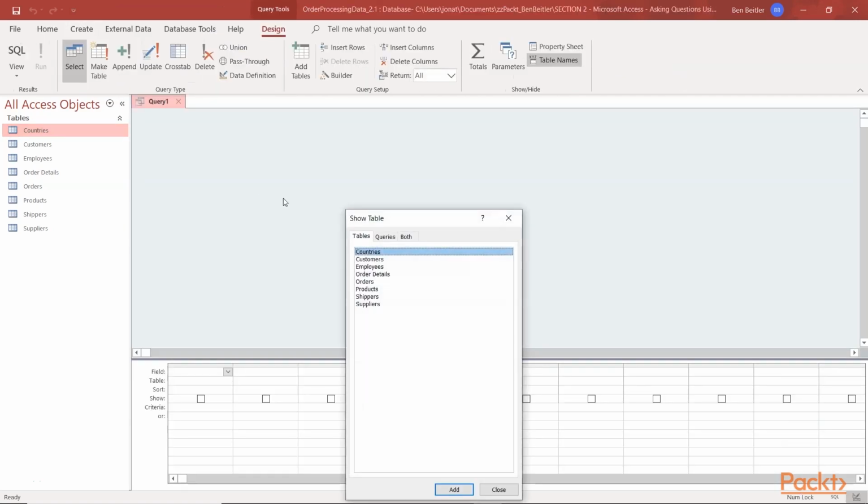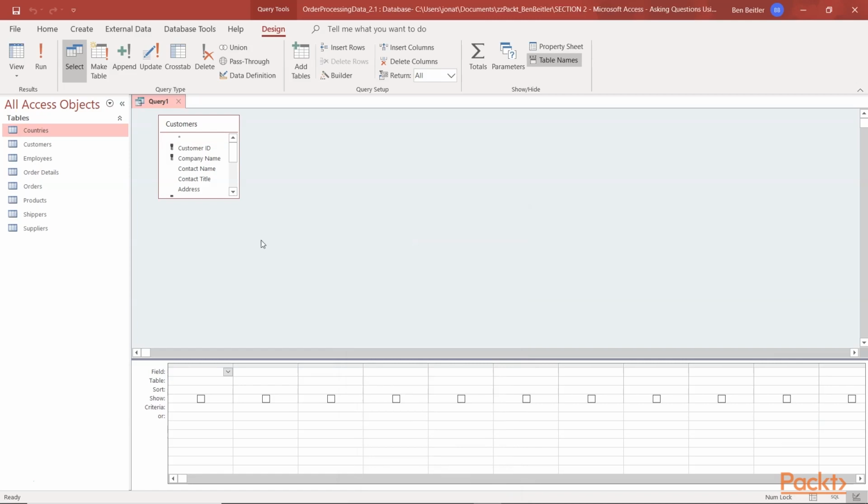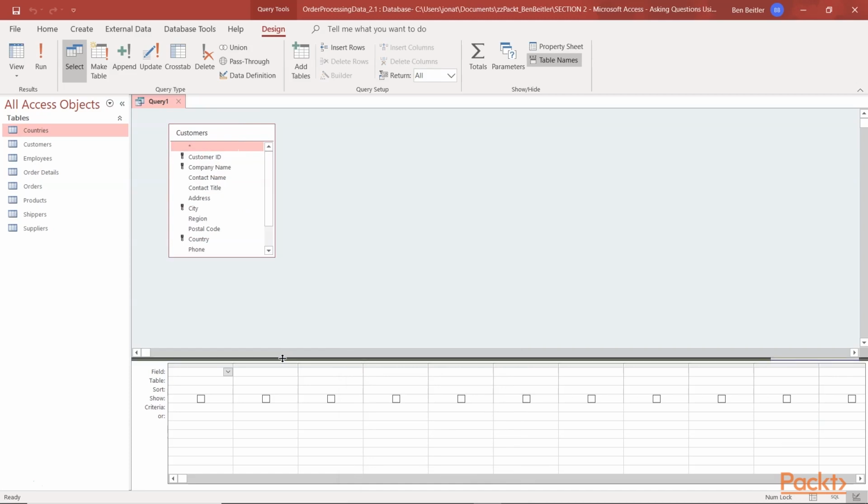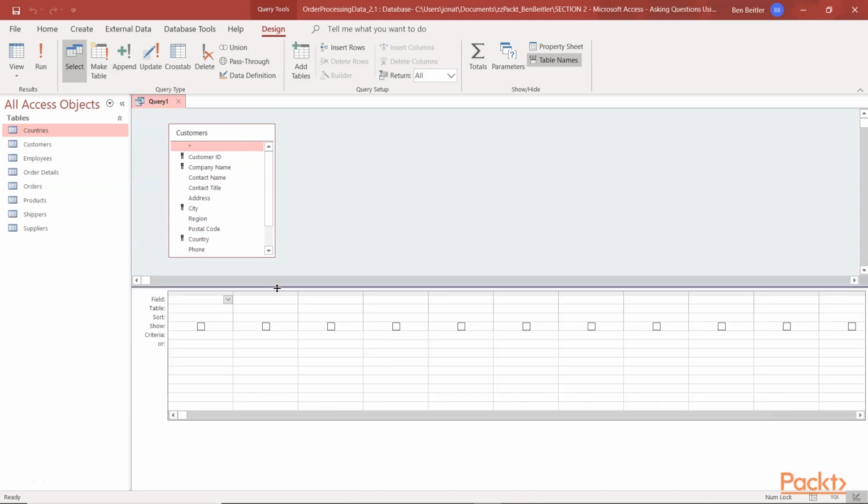Using the Design View icon, I choose the Customers table and then close the dialog box once it's been added. Notice you can move and resize the table like so, and also move the split bar up and down. You may have also noticed some of the primary or secondary keys that have been set for certain fields listed in the Customers table too.